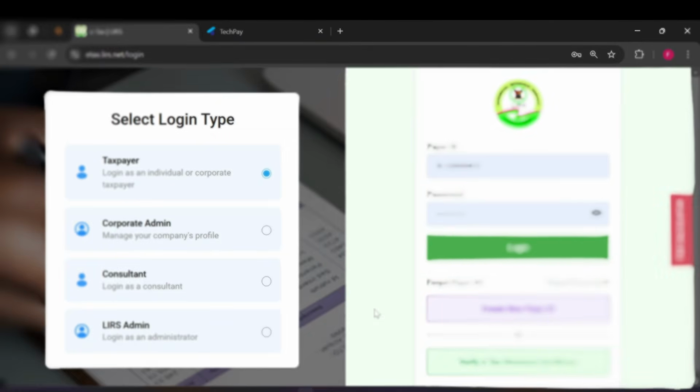We have covered how to file your Lagos State personal income tax return, from login to assessment, payment, and receipt download.